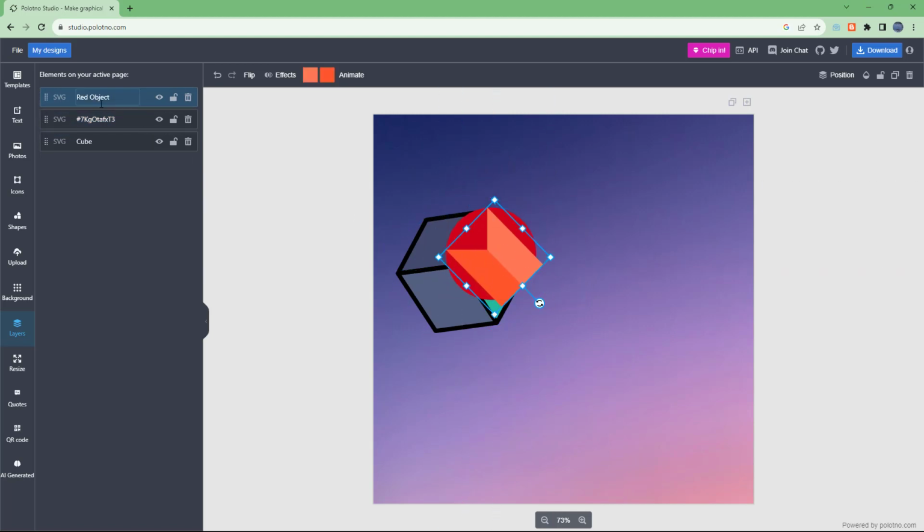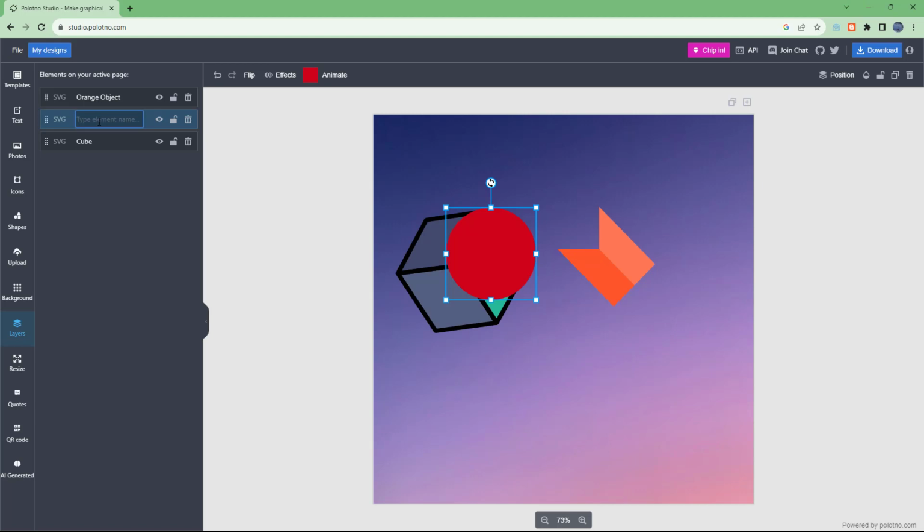So this is the layer that I have right here. You can see that this is the red object. So I'm just going to say orange object right here for this one, orange object. And for this one, I'm going to say red circle so that it is more distinguishable right here.